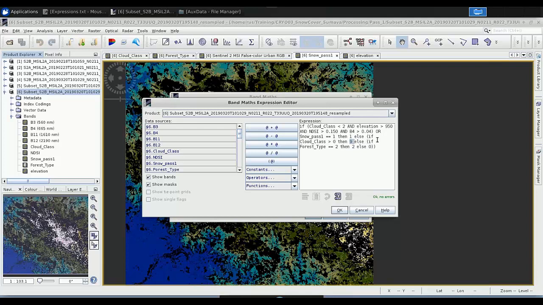If also this is not fulfilled, then we check whether the pixel is classified as dense forest, so coniferous forest in our forest type layer. The coniferous forest corresponds to number 2. Then if it is, we assign number 2. It's just a coincidence here, but it's number 2 in our final product. And if none of these are fulfilled, then we assign 0, which means no snow.